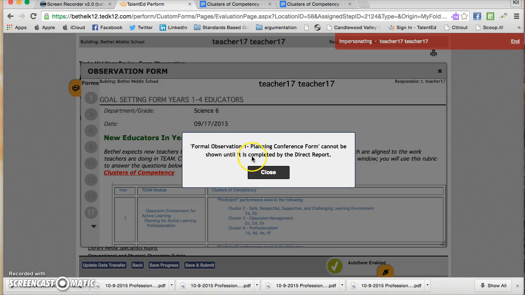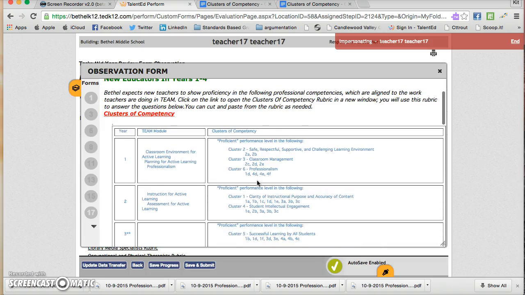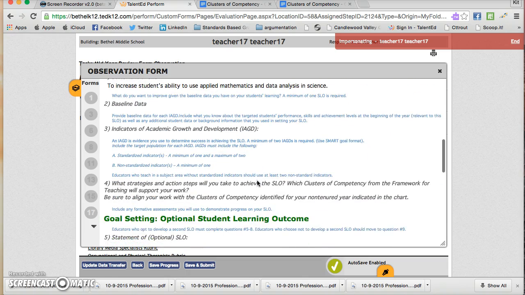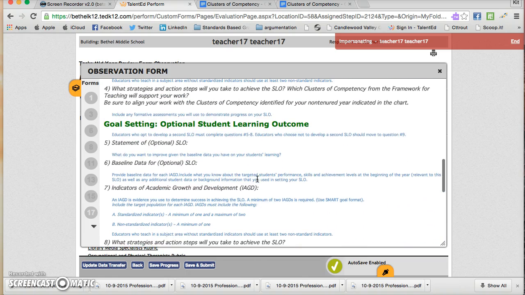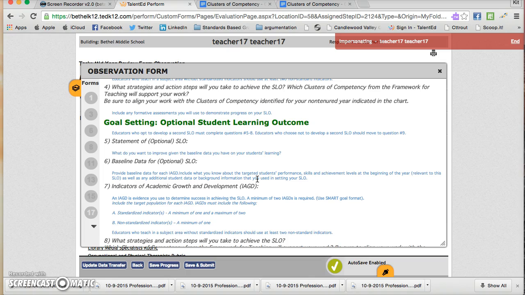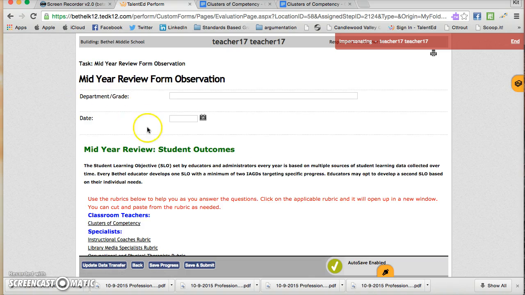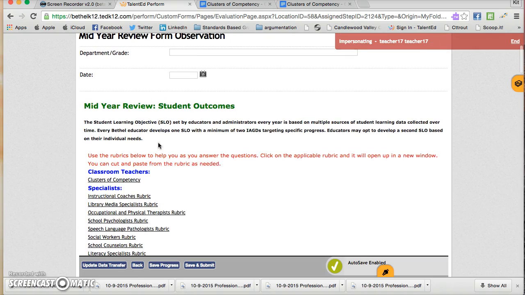If a form is not completed, it will indicate that that form will appear after it is completed by the direct report. You can scroll through forms that have already been completed and access that information without moving away from the form you're currently on. By clicking the tab once more, you can return to the document you are currently working on.